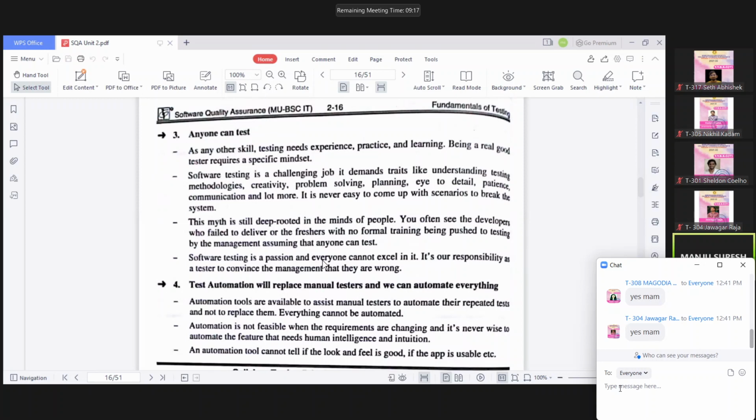So software testing is a passion and everyone cannot excel in it. It's a responsibility as a tester to convince the management that they are wrong, right? So it's a profession which everyone cannot excel in. So anyone cannot test. ऐसा नहीं होता है. That is what they are saying.